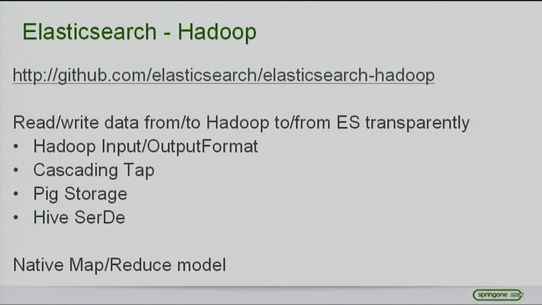And by transparently to Elasticsearch, it means it's just like an HDFS resource. So if you're using Hive, it would be just an external table. If you're using Pig, it's just store. So you don't have to do anything. It's just a one-liner and then start using it. The integration already happens.